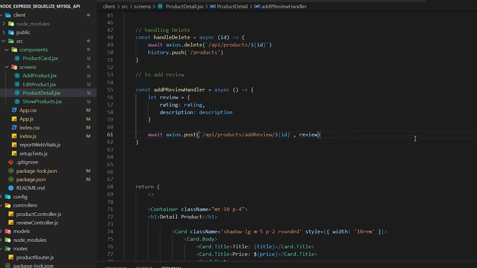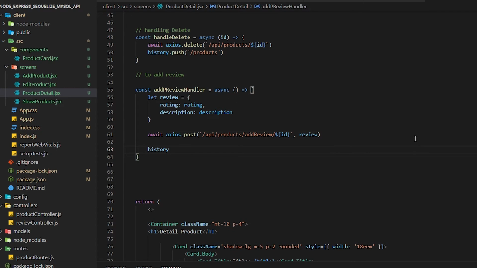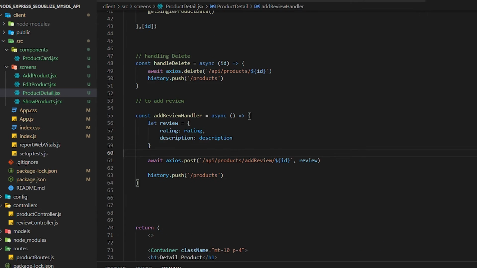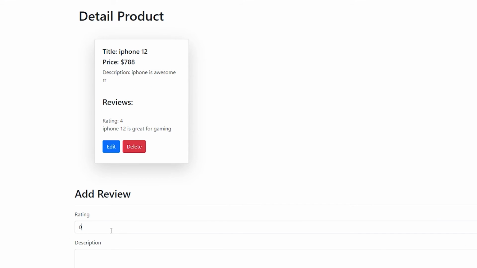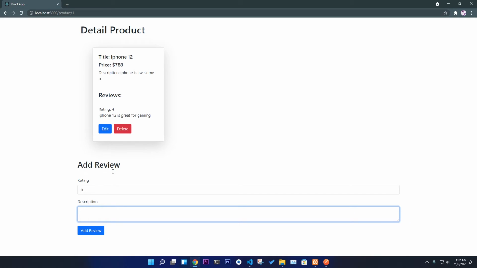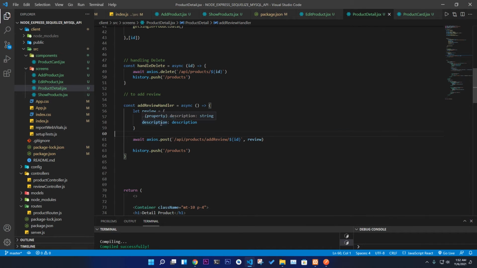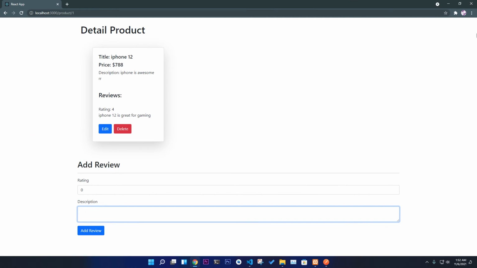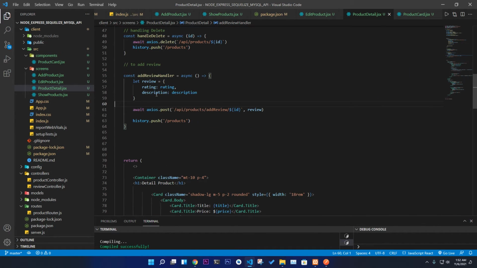Very simple. And here history.push, after it is done, you can go to the slash products page, suppose. So let's go and check it out. As you can see, we have a rating, which is a number field, and the description field. So if we click on the button add review, it should put something.